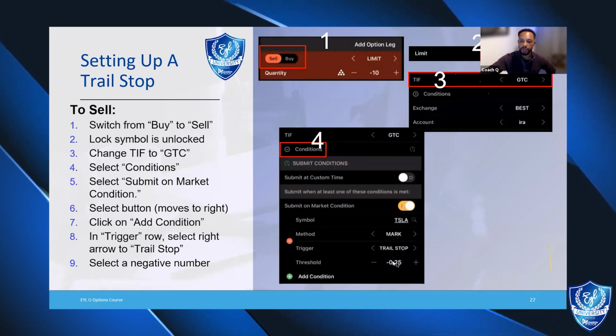You want to make sure this threshold is a negative number. If it moves in a direction that is creating a loss on this particular option, it will trigger a transaction to remove you from additional exposure on this option.